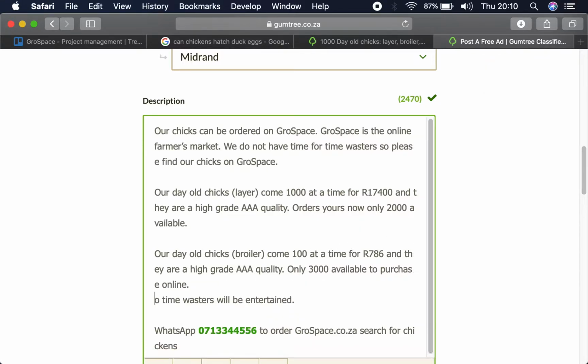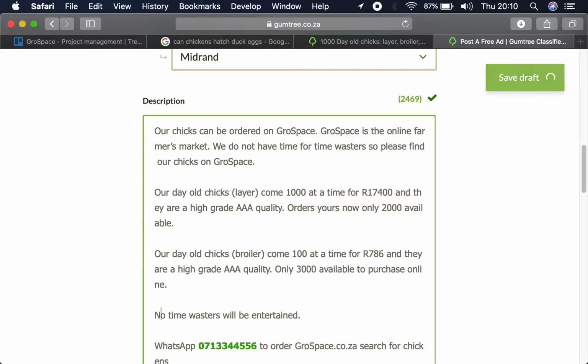You actually kind of have to almost be rude in the sense that people just don't care for your time. Like you'll get calls at midnight, you'll get calls at 8 o'clock in the morning. So you need to make sure that by this stage your WhatsApp is already sorted out and it's working. So no time wasters will be entertained.